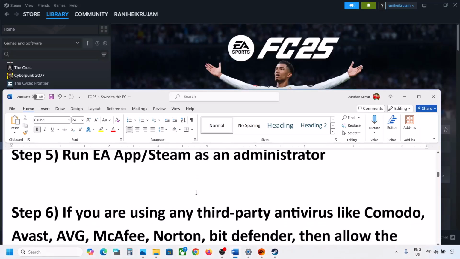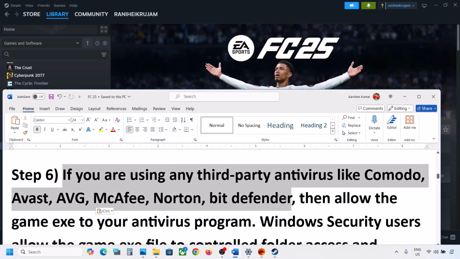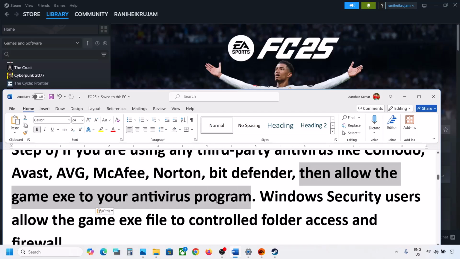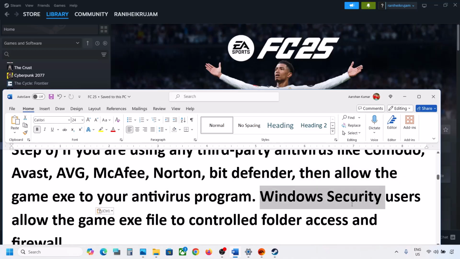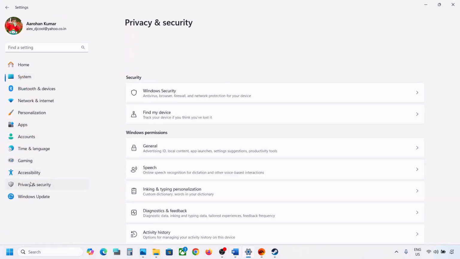Now still not working. The next step is, now if you're using any third-party antivirus like Avast, Norton, Bitdefender, McAfee, whichever antivirus program you're using, allow the game exe file to your antivirus program. I don't have any antivirus program, but if you have any antivirus program, just allow the game exe file to your antivirus program. Now if you're using Windows security, then open Windows settings and then go to privacy and security.